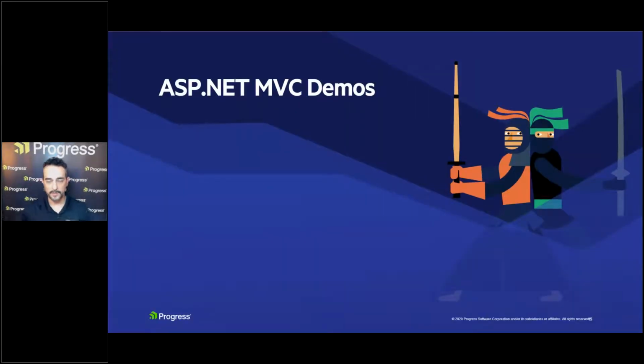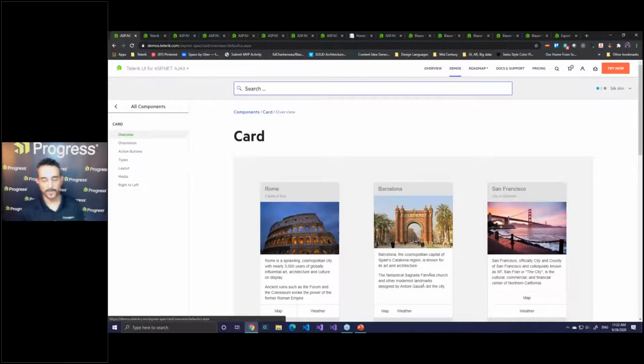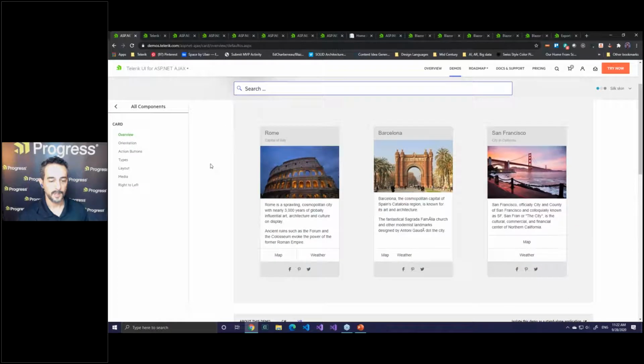So let's break away for a minute from all the slides, and let's just look at some of the demos that we have available for AJAX and MVC. First of all, I just wanted to show the card component really quick, because I mentioned that it was highly customizable. Again, you'll see other card interfaces on the web, but our card component really offers a lot of customizable behaviors. We have things like buttons, different layout types. You can embed media and those types of things.